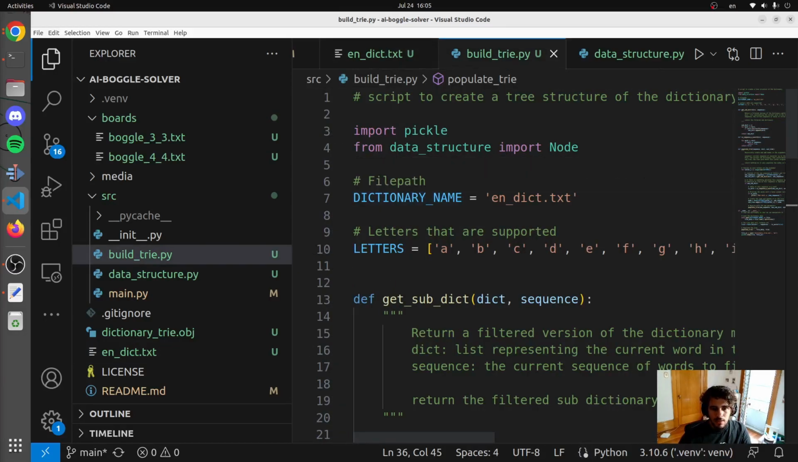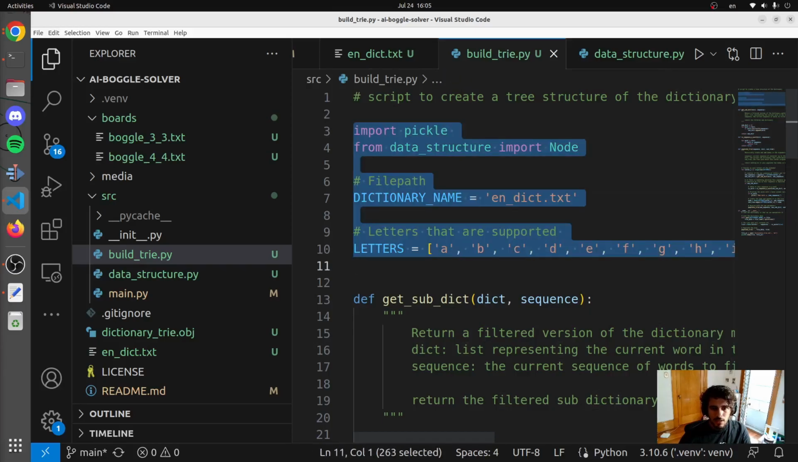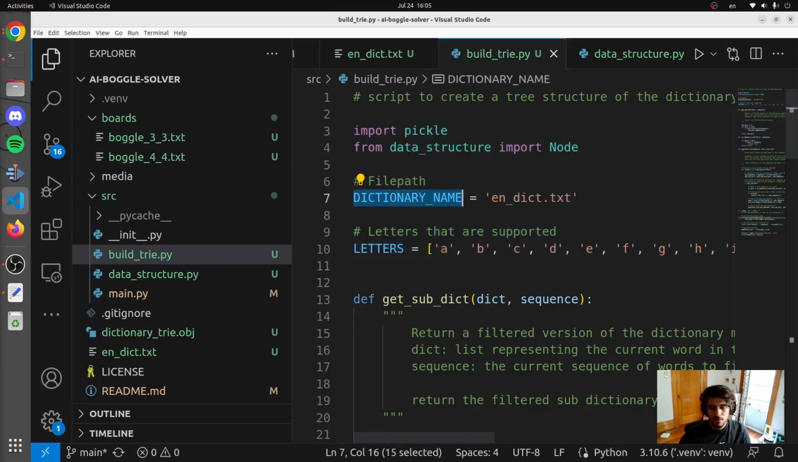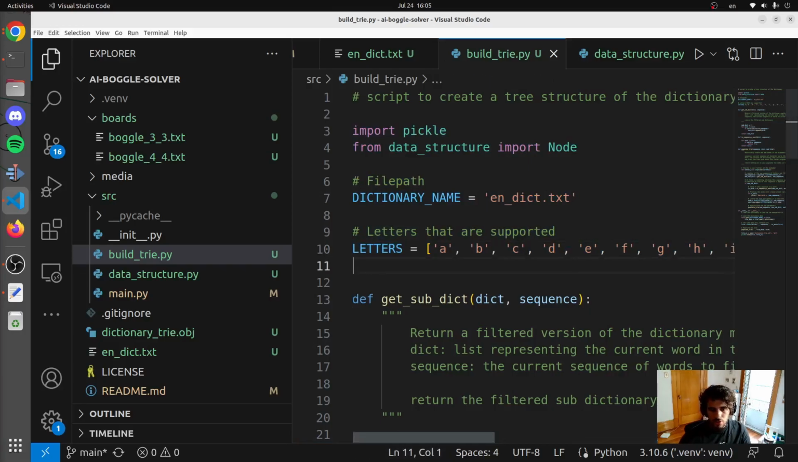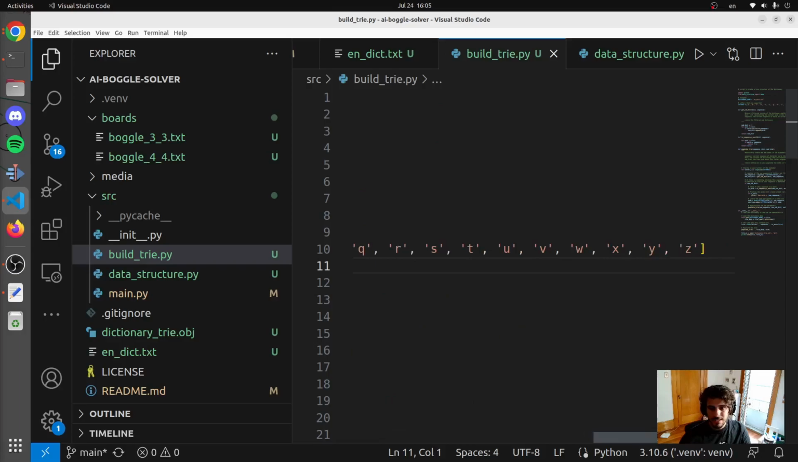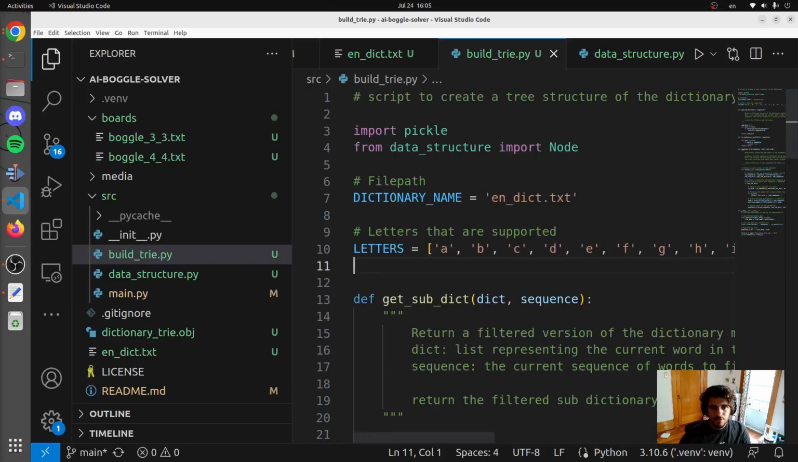This is kind of what the headers look like. I have my dictionary name as a constant. My letters here, there's a better way to do it, but I just put all the letters from A to Z. And here, if you see, I'm importing a data structure called node, which is what my trie node will look like. And then I'll need a trie structure because I'm gonna stitch nodes together to actually make my trie.